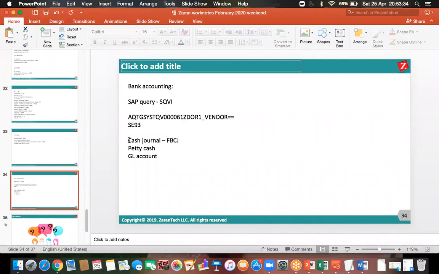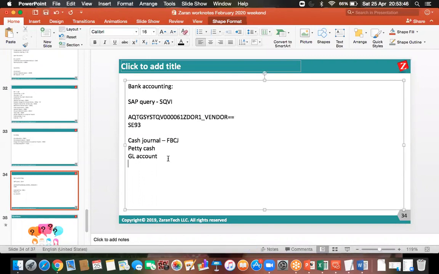So we were in bank accounting. Last week we saw SAP query and we saw cash journal as well. Okay. So next topic is one of the very, very important topics, EBS, which is also called EBRS. Both are the same. EBS means electronic bank statement. EBRS means electronic bank reconciliation statement. Both are the same.